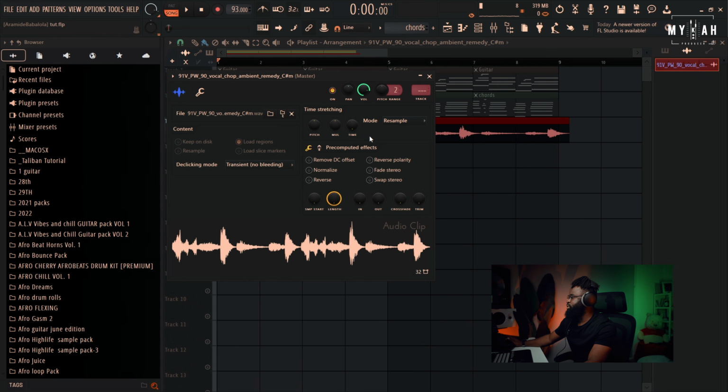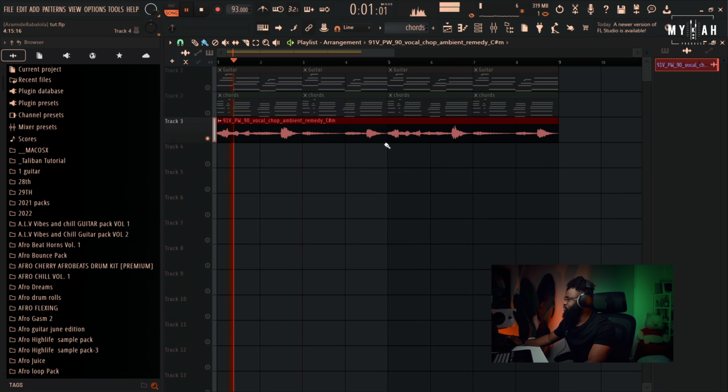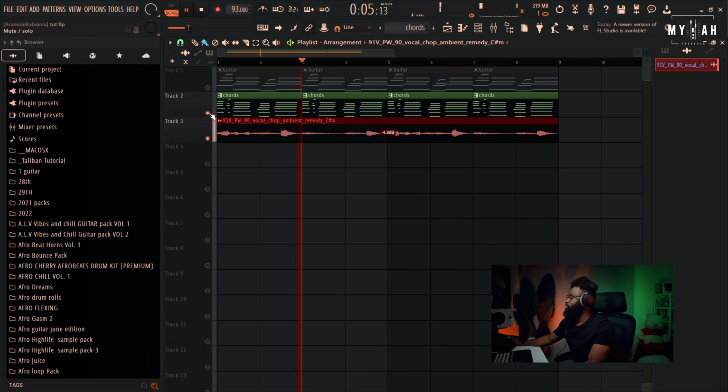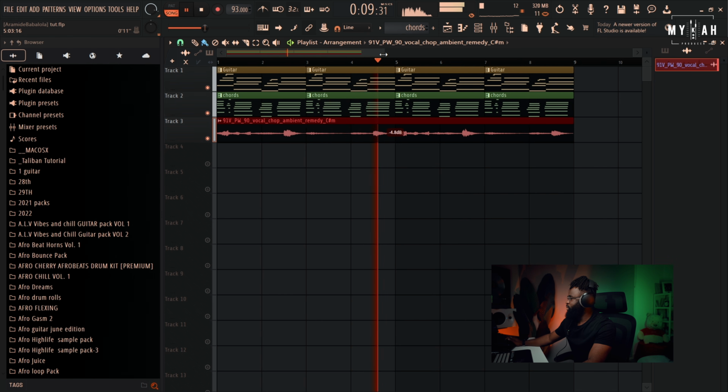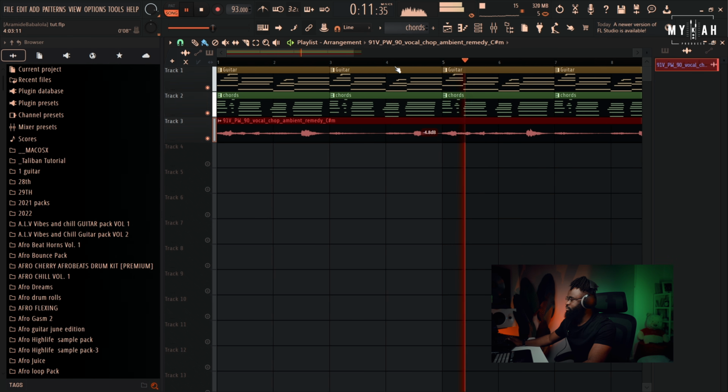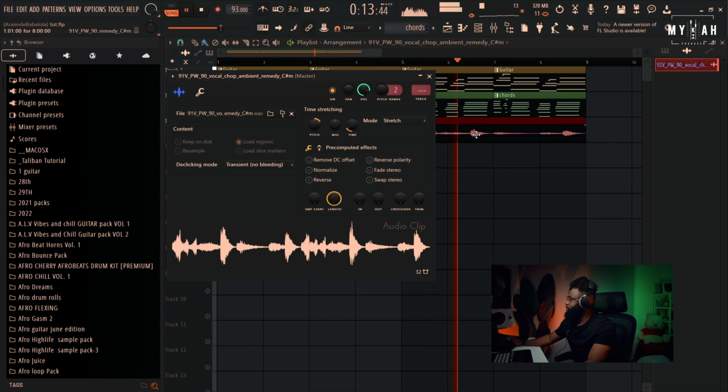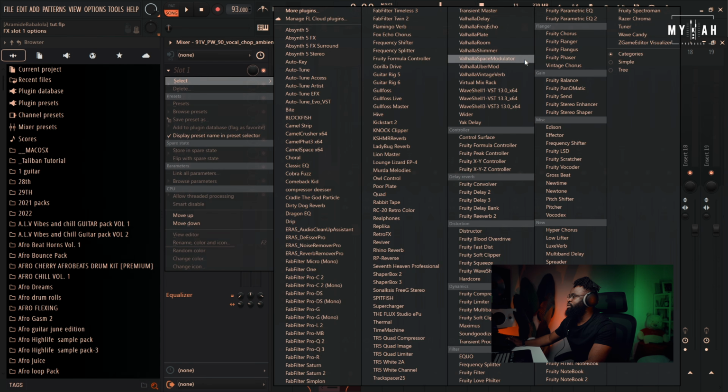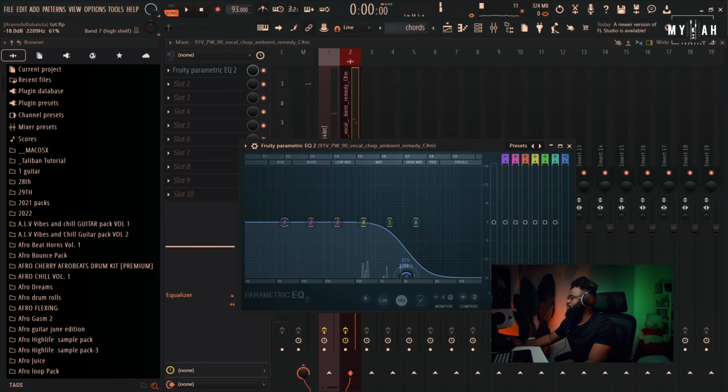So I'm just gonna pitch this 400 cents. What a coincidence! Same as the other one we used in the last video. I'm just gonna stretch it to 4 bars. So we have this. I send it to my mixer. I'm just gonna use EQ just to tame some of the frequencies.